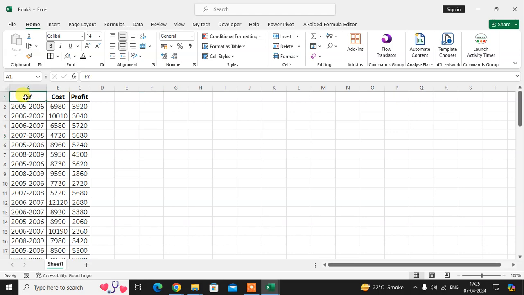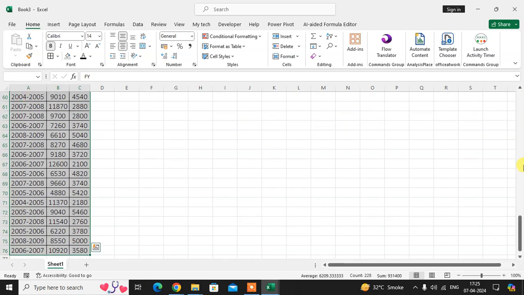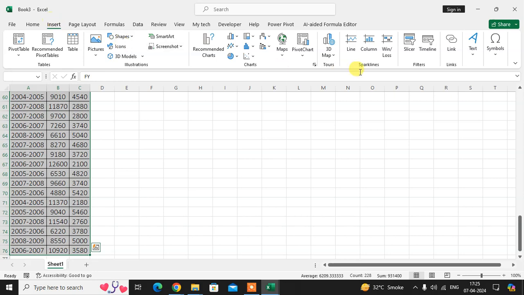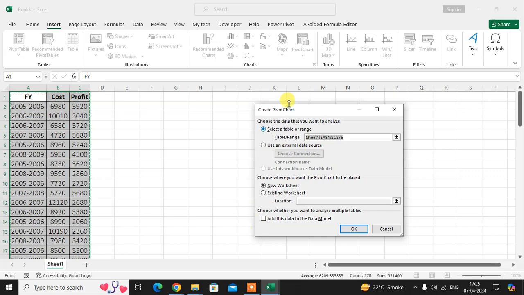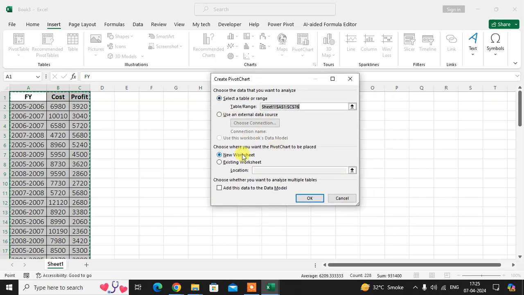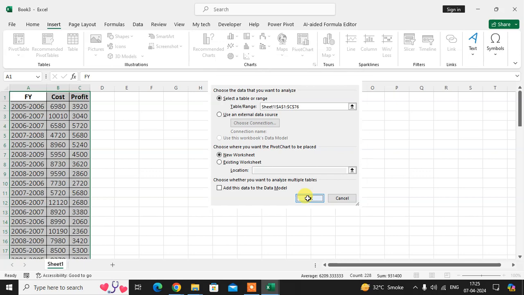Okay, so first select your full data. Click on the Insert tab. Here you can see in the Charts group, you get the pivot chart. Just click on the pivot chart. Here check if the new worksheet is already selected. It is already selected, so I just click on OK.